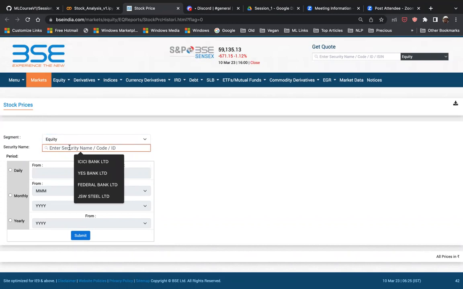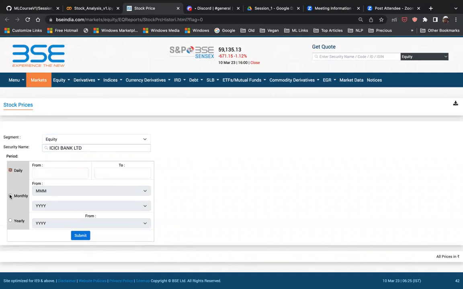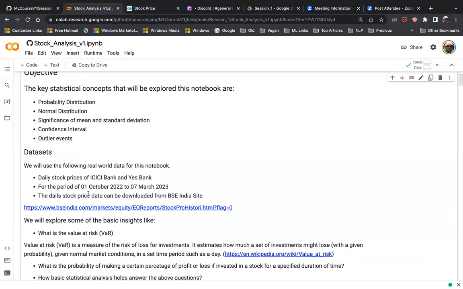Here, of course, you can type the entity that you want to download, for example, ICICI Bank, right? And then it also allows you to download the daily data, monthly data, and yearly data. And for today's analysis, we'll be using the daily data. And then you can provide the period for which you want to download. In this case, I have taken from 1st of October 2022 to 7th of March 2023, the daily data. Okay, so the daily stock price data can be downloaded from the BSE site.